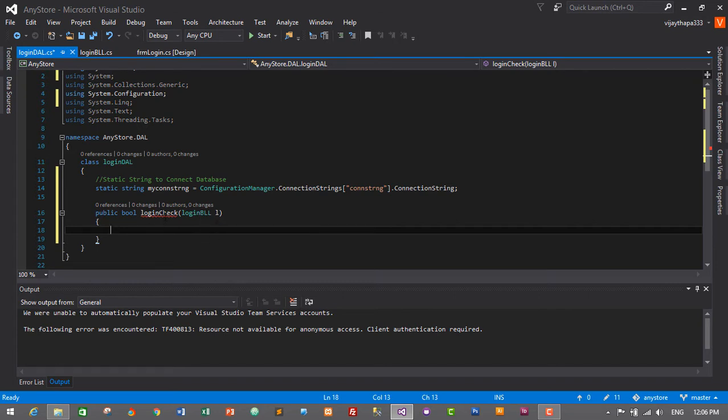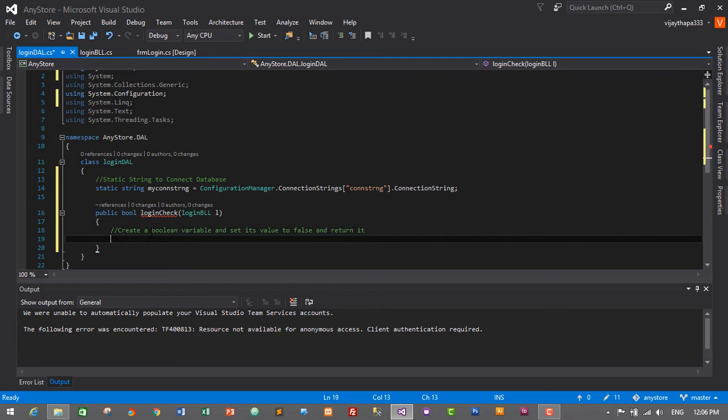Now we have an error on login check. This is because of boolean type method. Since it's a boolean type method, it will expect a value to be returned. So we will create a boolean variable and set its value to false and return it. So bool isSuccess is equals to false, then return it. So now the error is fixed.